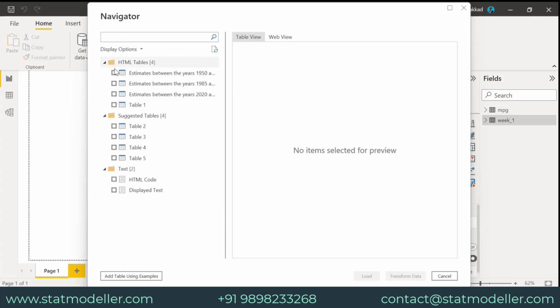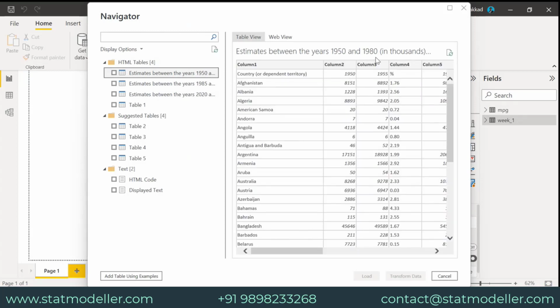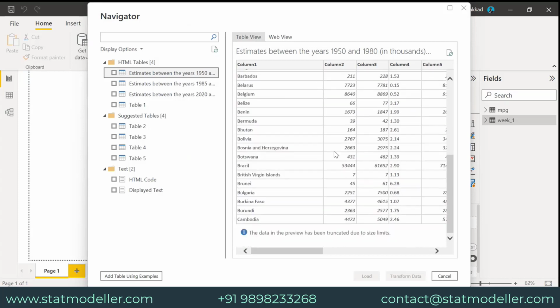Now here you can see there are several things, categorized depending upon the backend coding that the website has done. So let's say, here, estimates between the year 1950 to 1980. That is the first table we have got over here.